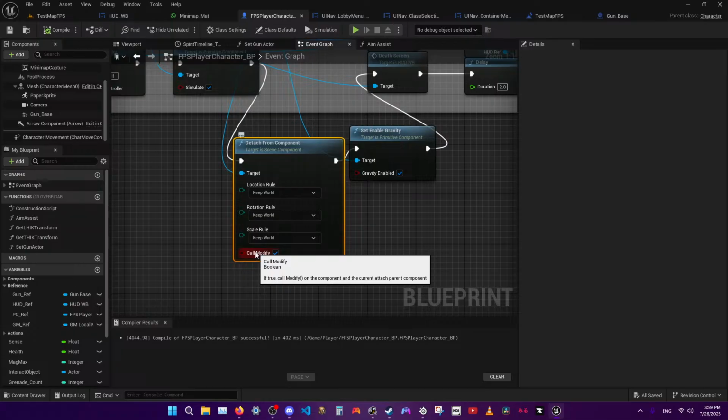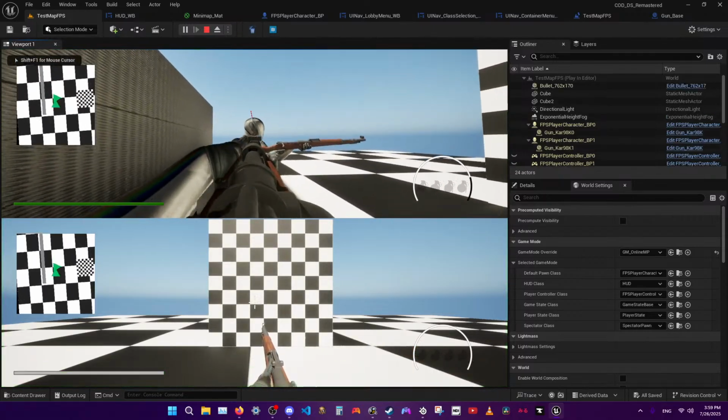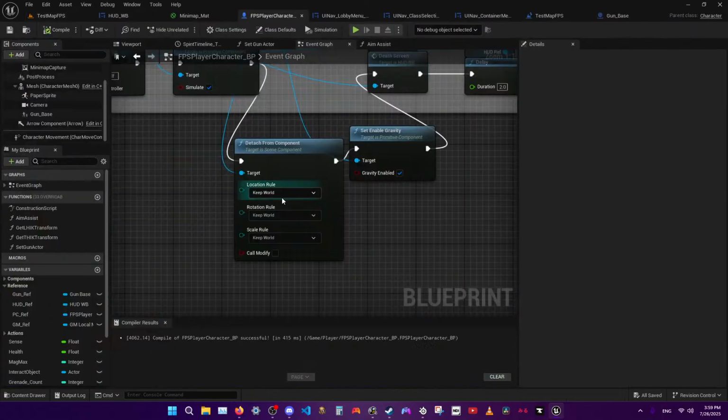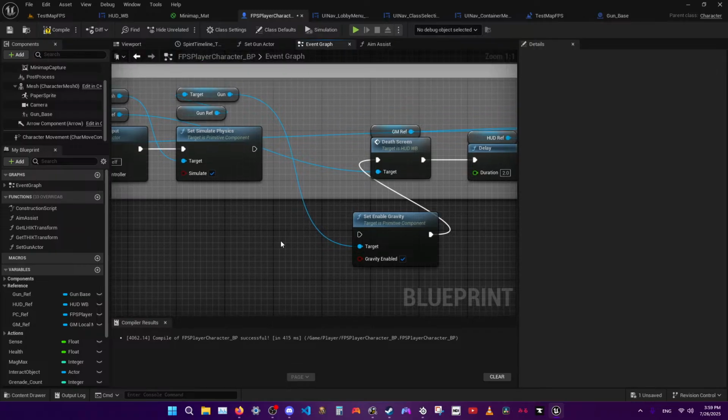Call modify. Current attached parent component true. If true, call modify on the component the current attached parent. Let's see. Let's try turning that setting off. What happens now? Okay. Son of a bitch! So we can set the gravity.